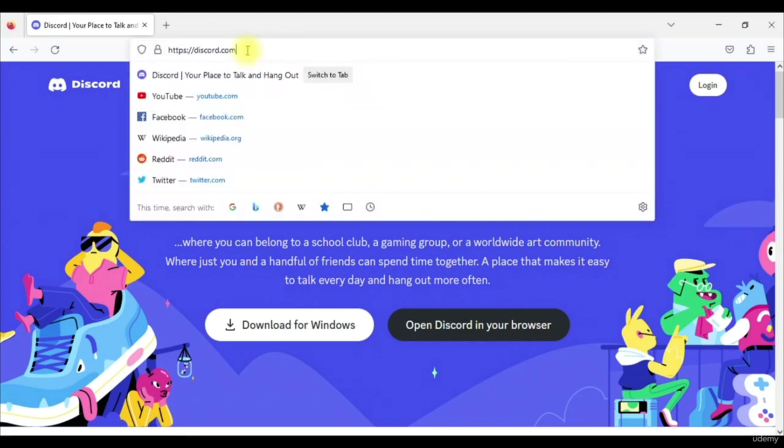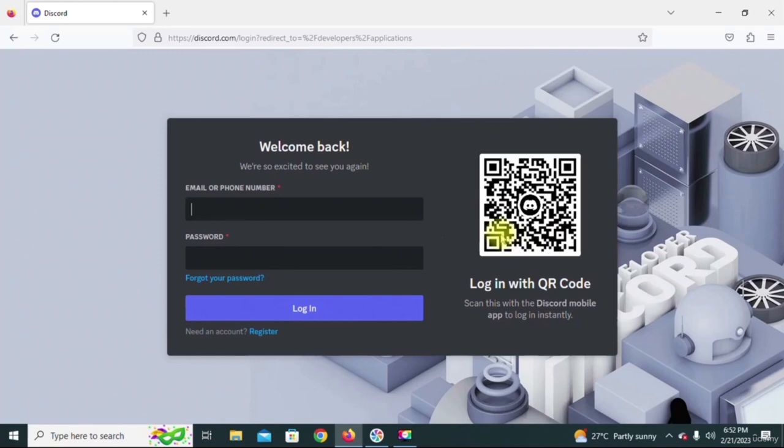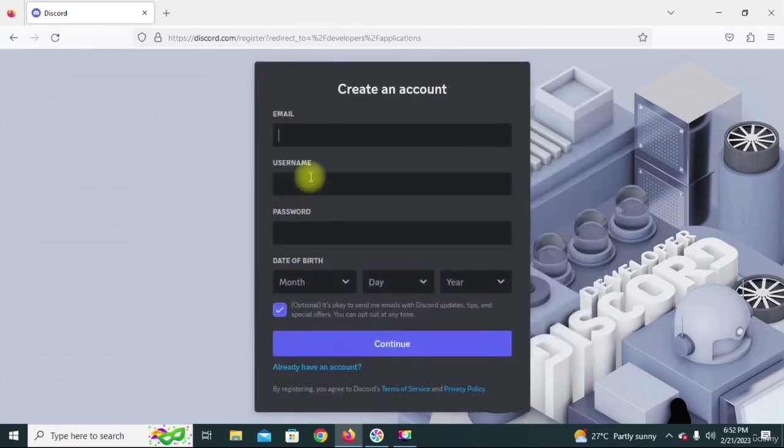So just make an addition to the URL: discord.com/developers/applications, and you'll be taken to this page. Now, if you already have an account, you just have to log in using your email or phone number, or you can use this QR code if you already have the application on your mobile device, or you can just register if you're new to this website.